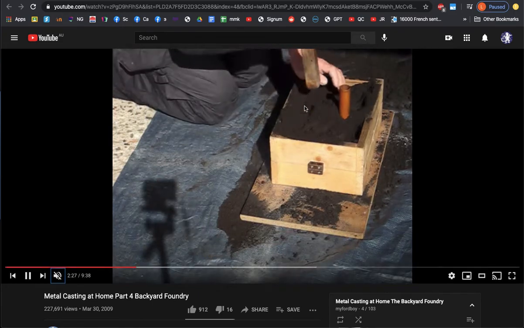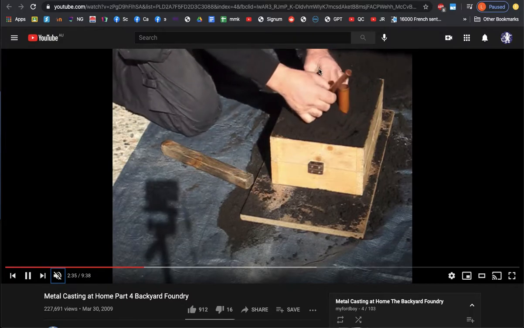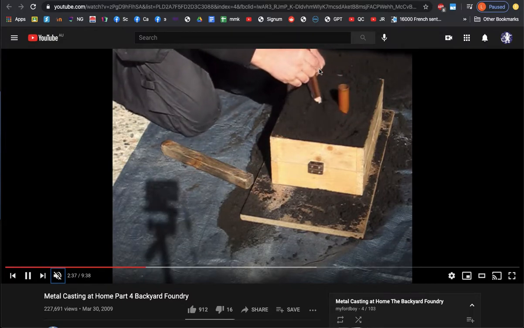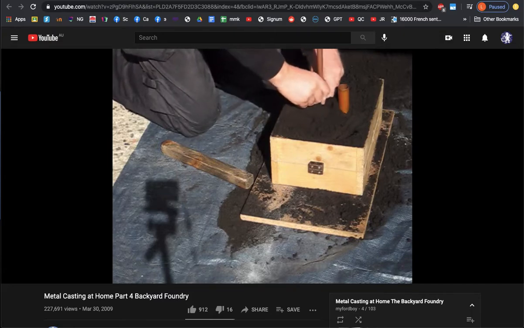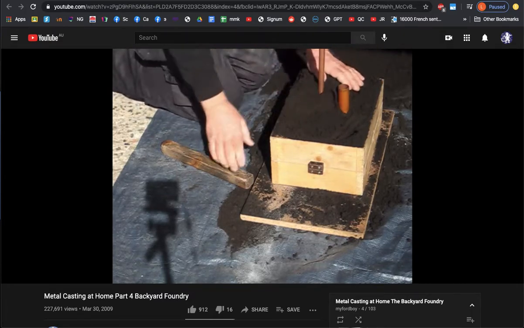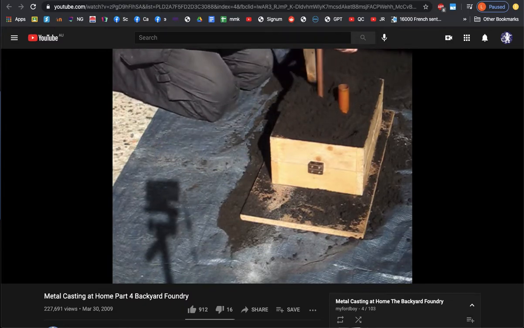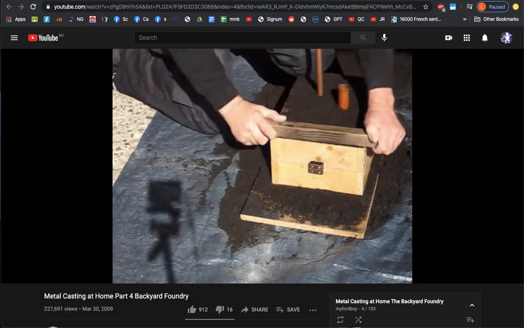And so he's compacting that sand. Now, that's going to be his riser. That tube there is where the excess metal is going to pour out of. Okay, so the question is, how is he going to pour metal into a solid object? Well, do you have any guesses? Does it go into the sand?